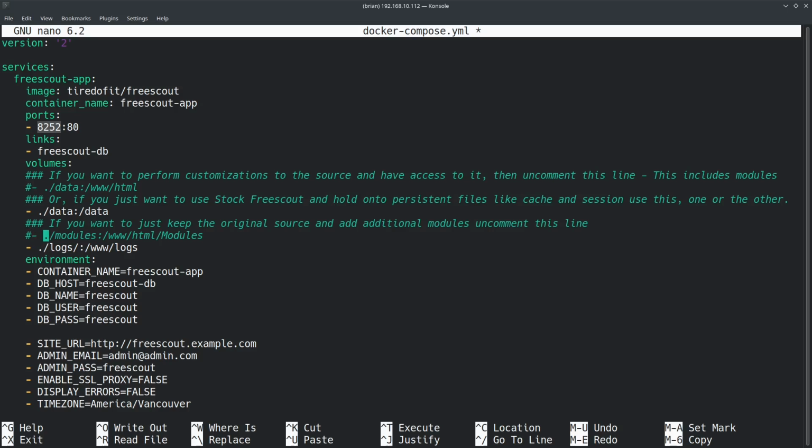And then down here the same way, they say if you want to just keep the original source and add additional modules, uncomment this line. So it's probably a good idea to go ahead and uncomment that line. We may not add modules today, but if you're going to add modules in the future, you might want to go ahead and uncomment it right now. Then it's got the logs set up, and then they've got these environment variables. So this first one is container name, FreeScout app. That's fine. We'll leave that alone.